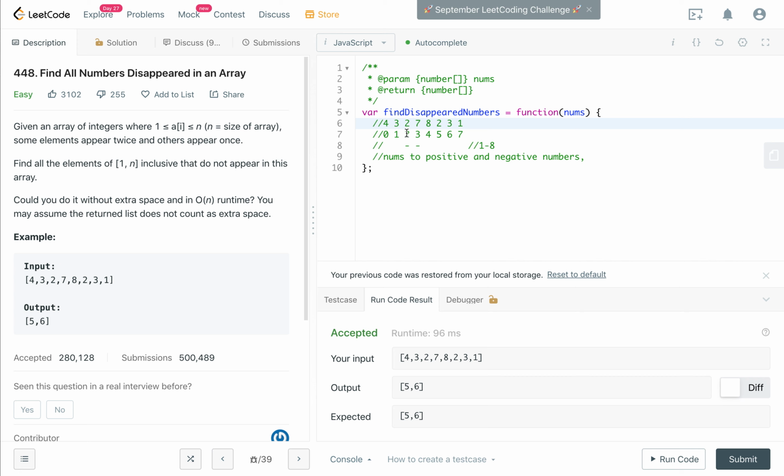2 is my index, so 1, 2. So these are indexes minus 1. 7, that's minus 1, which is 6. 8 is here. 2 was already negative. 3 is already negative. 1 is already negative. And then anything else is positive.